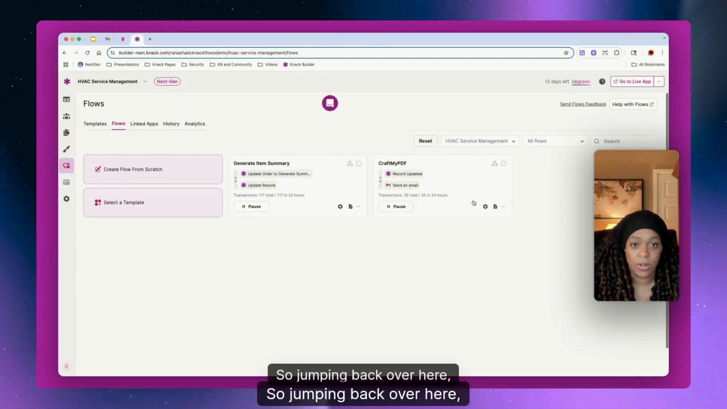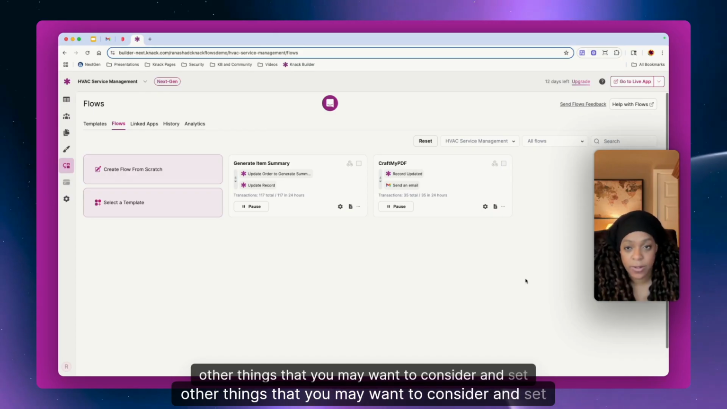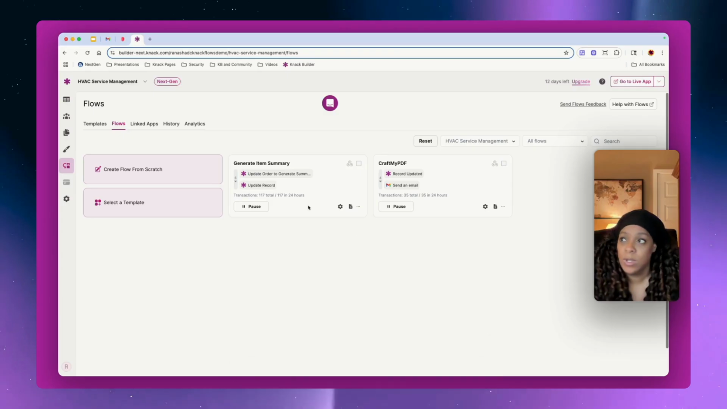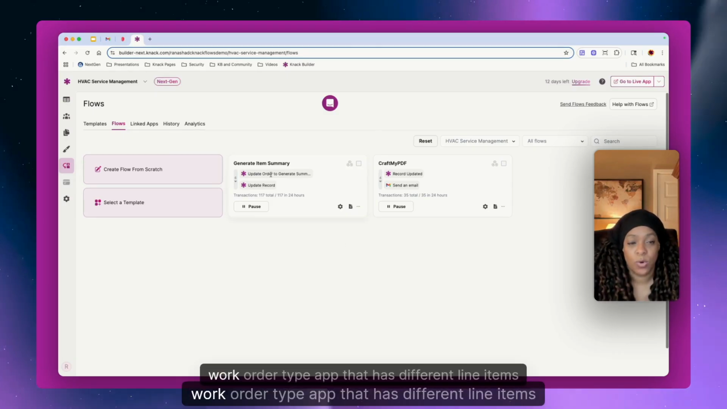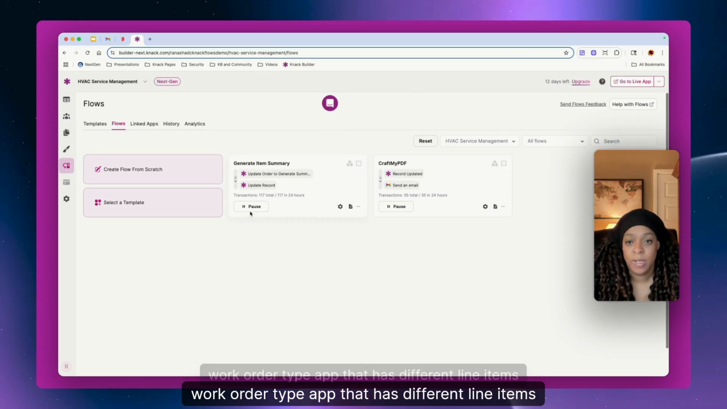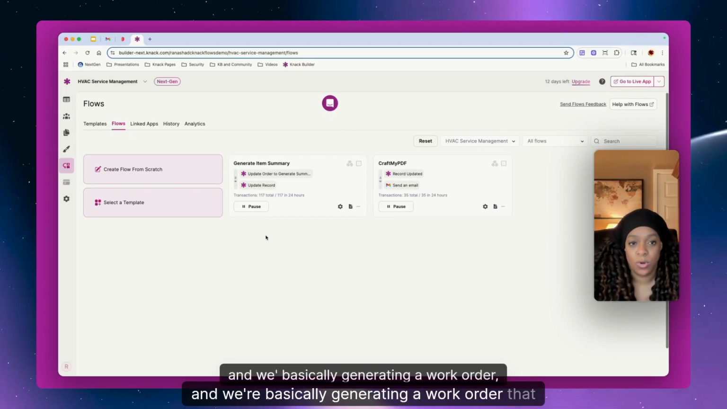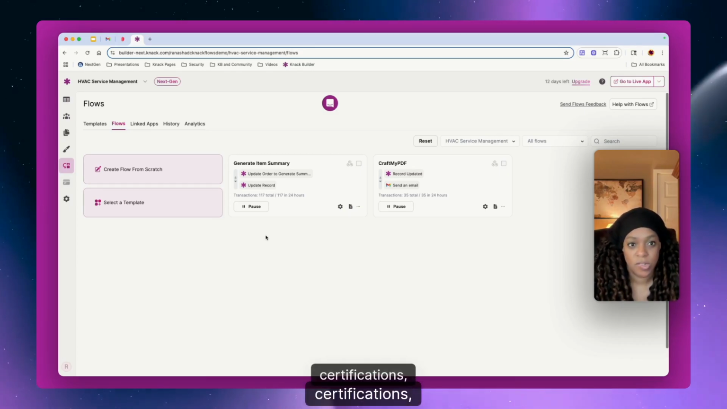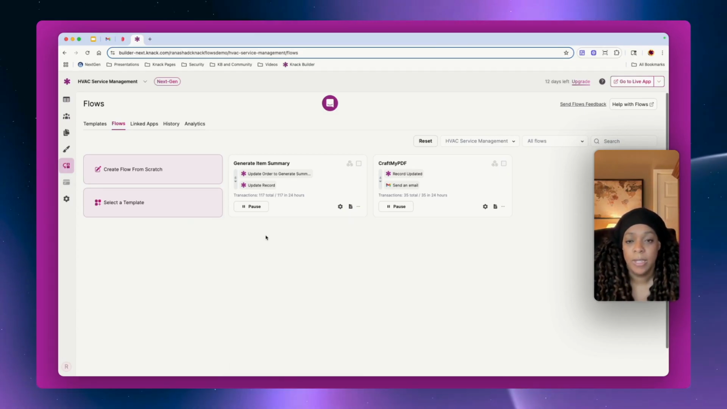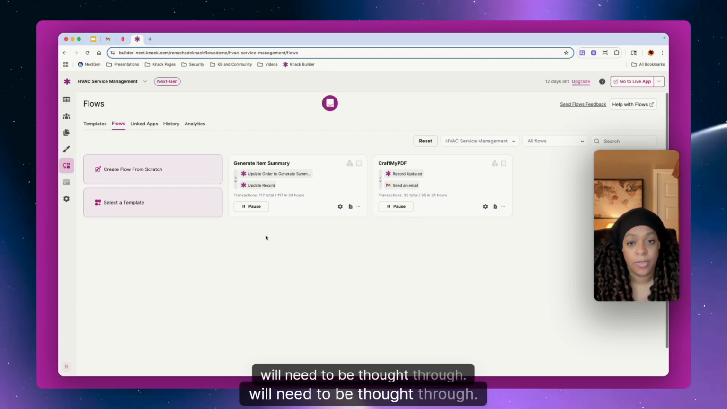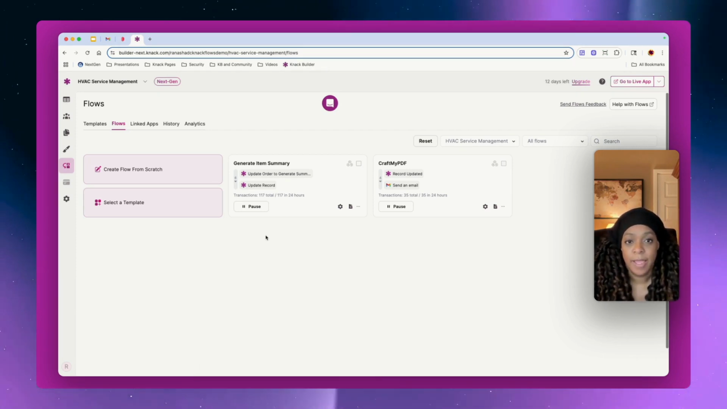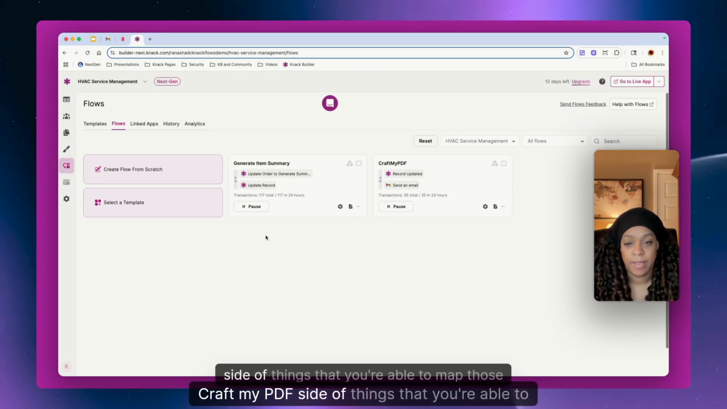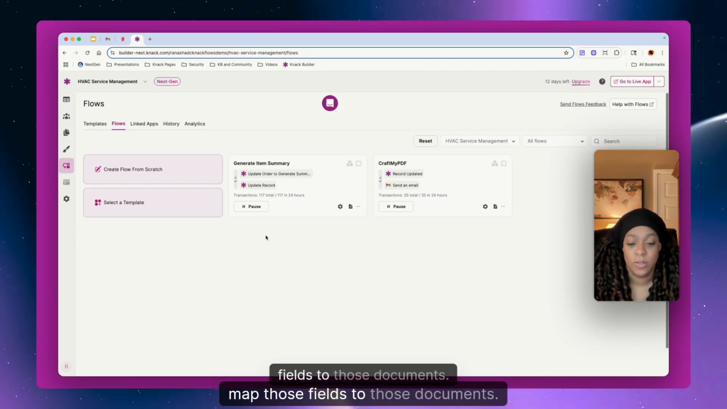Jumping back over here, another thing you may want to consider and set up beforehand is to think through your workflow and how your app is built. We're looking at a services order, work order type app that has different line items, and we're generating a work order that includes that information. You may have completely other use cases, certifications, or documents that you want populated. Those things will need to be thought through. Make sure you have the proper fields in place, and that when you configure things on the Craft My PDF side, you're able to map those fields to those documents.